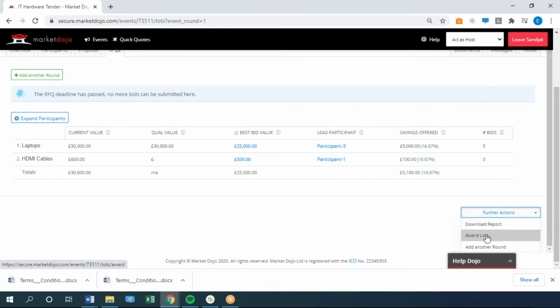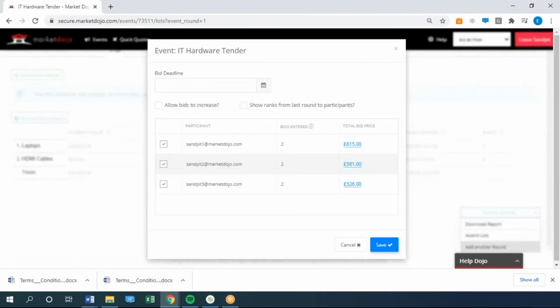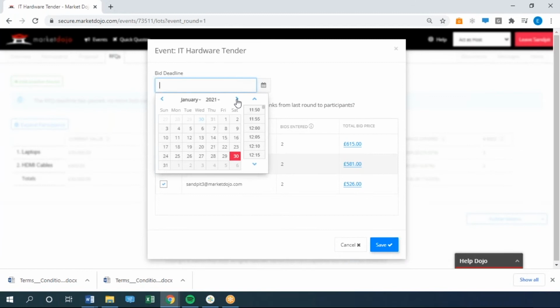So here, if you want to, you can actually award the lots specifically through the tool rather than needing to do it externally. Or we can add another bidding round. So I'm going to add another bidding round just so that you can see how this works. So here we would select the deadline. So we can say, right, I'm going to have the deadline for that as one day next week.